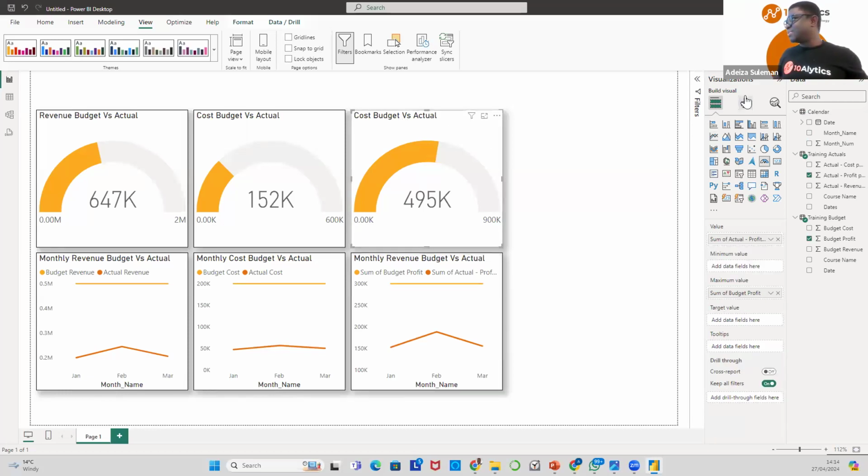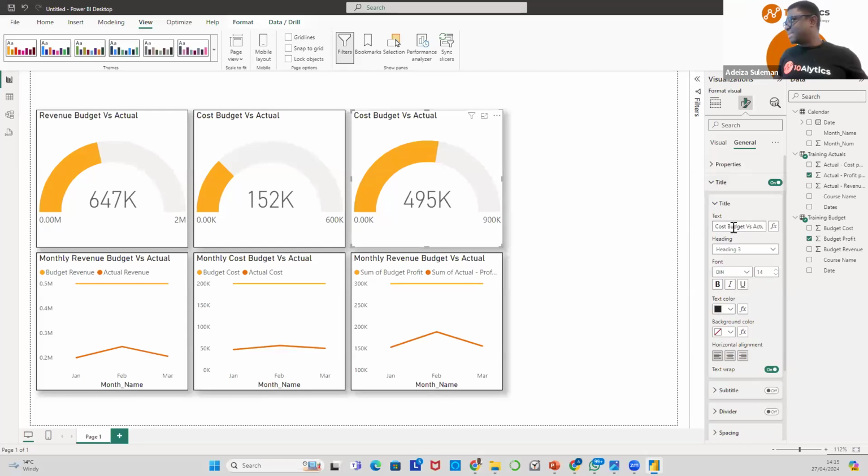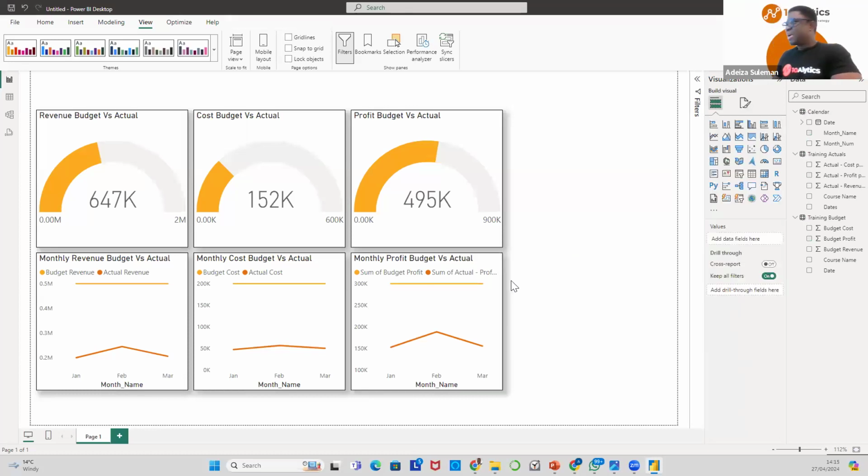I'll click on this, go to format, general, title. I'll change my title from cost to profit. Okay. I'll do the same for this. I'll click on it. Title, change from monthly revenue, I'll change this to what? Profits. Okay. So now we can see the sum of budget profits, sum of actual profits as well.